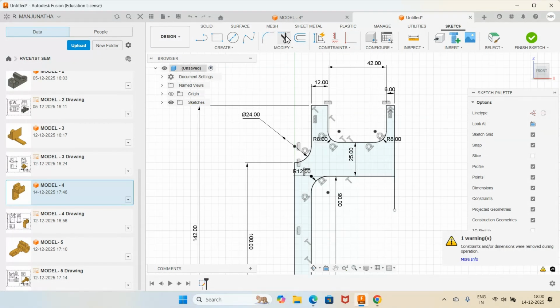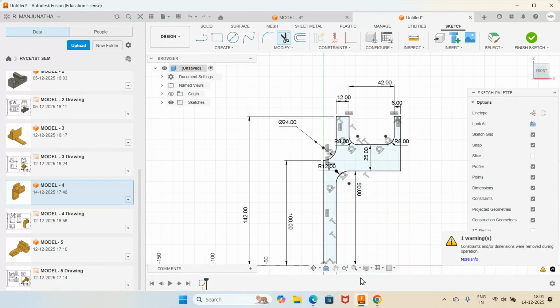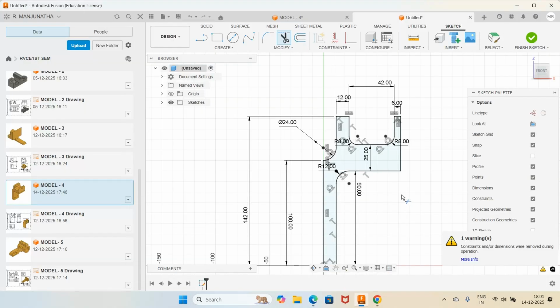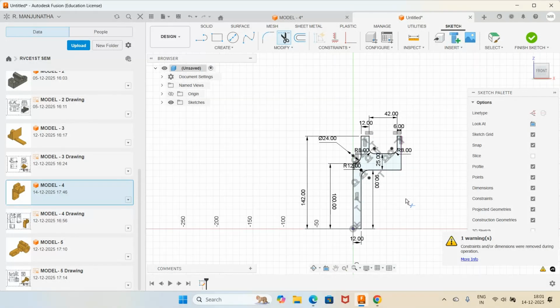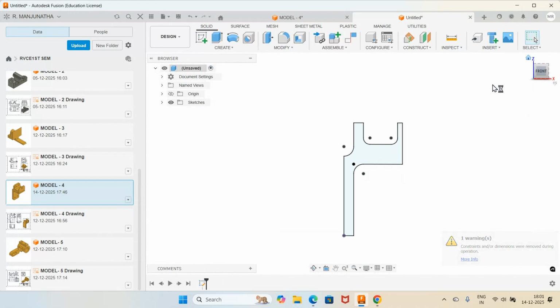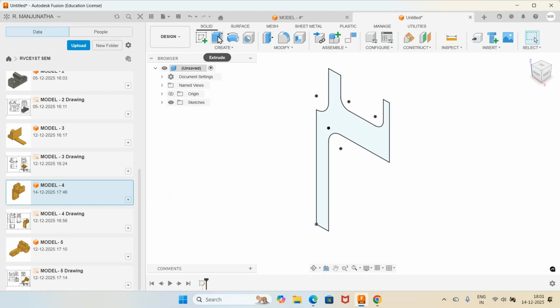Then you go for Trim. Select this portion. Now we have taken everything and considered all the dimensions. Here this is 12, this is 6, and the overall dimension and everything we have fixed now. Once you do that, go to Finish Sketch and go to 3D. Now here, the distance you have given is 60. So here you go to Extrude.